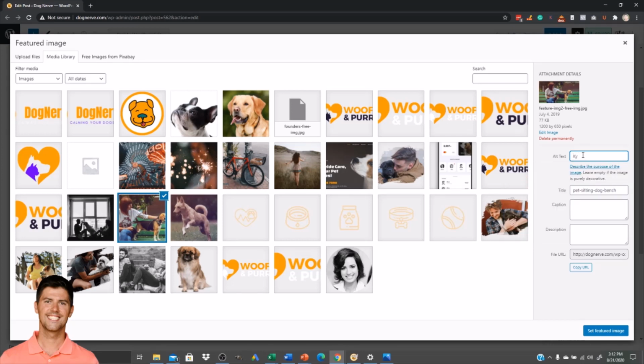So I'll put key phrases in. However you want to structure the alt text is up to you, but I'm saying key phrases because remember that's our target keyword here. The key phrases will be added here.